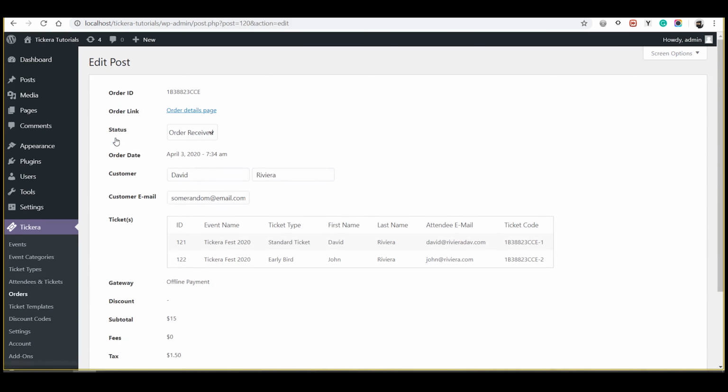I have explained most of the information here on the previous screen, and they're pretty much self-explanatory. Now let's see how and which data we can edit in the order. As you can see, my order is set as order received, which is because I purchased the tickets with the offline payment method. But if you wish, in the offline payment method settings, you can set the option automatic payment status to paid. But that's entirely up to you.